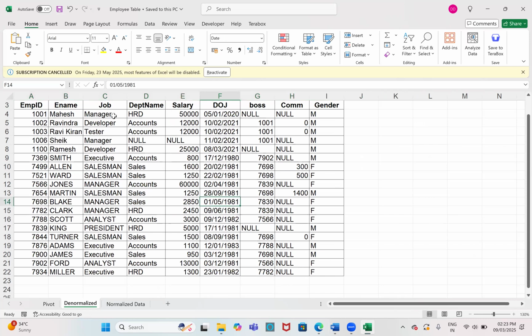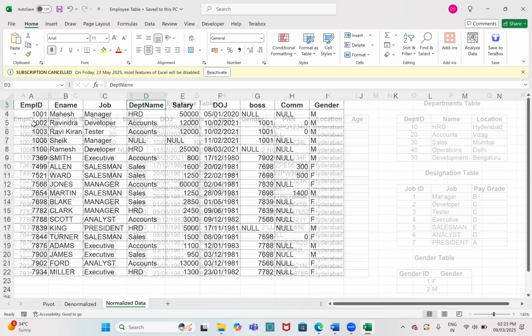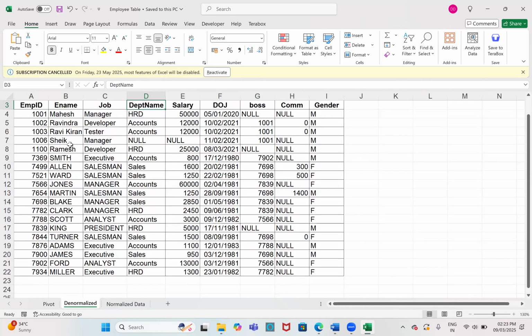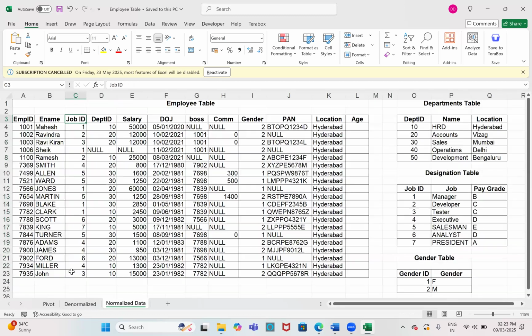Here we have employee ID, employee name, and job and department name, correct? But in this example, we have employee ID, employee name. Instead of job name, we have just a job ID. For that job ID, they are maintaining one more table called the designation table. There, based on the job ID, we have a job title and pay grade, correct? But instead of maintaining this in a different table, we can directly get that job and pay grade in the same table, right? Why are we creating a different table?